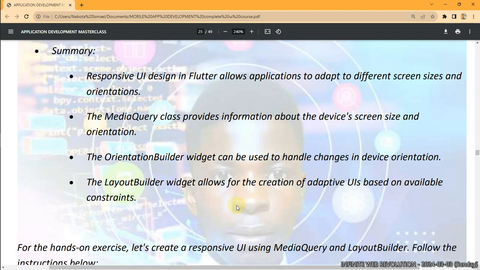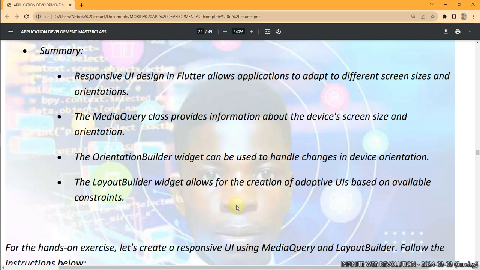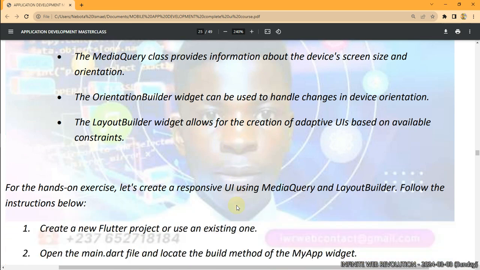Now let's check the summary. Responsive UI design in Flutter allows applications to adapt to different screen sizes and orientations. The MediaQuery class provides information about the device's screen size and orientation. The OrientationBuilder widget can be used to handle changes in device orientation. The LayoutBuilder widget allows for the creation of adaptive UIs based on available constraints.